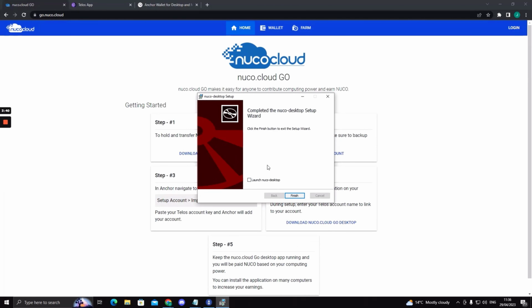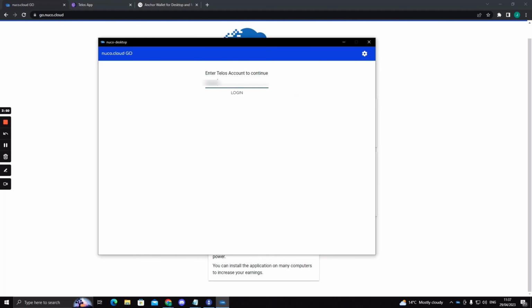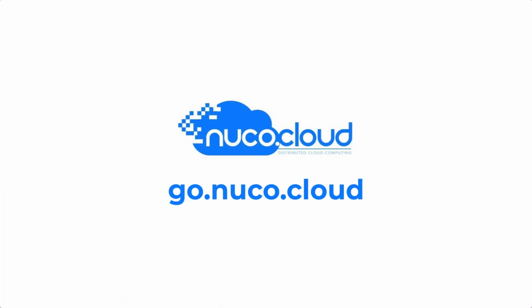Once complete, please launch the app. Enter your Telos account name to continue. Select Install, select Start, and you're ready to go. You can install the application on many computers to increase your earnings. Nuco Cloud Go makes it easy for anyone to contribute computing power and earn Nuco.